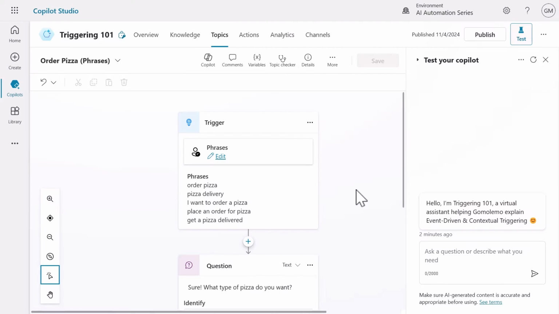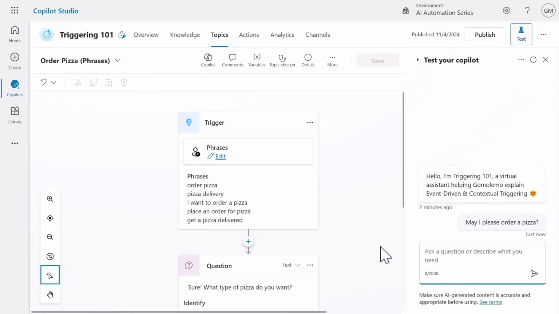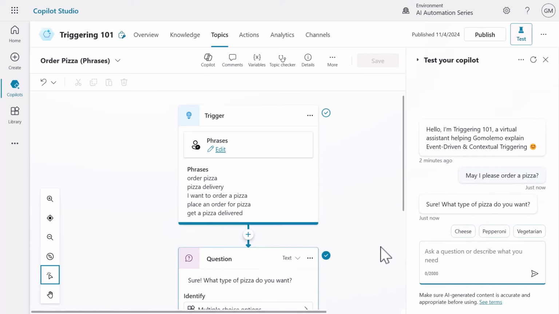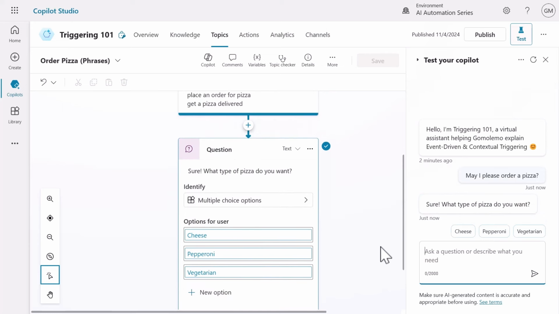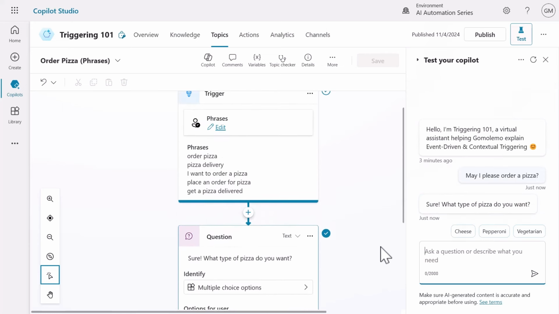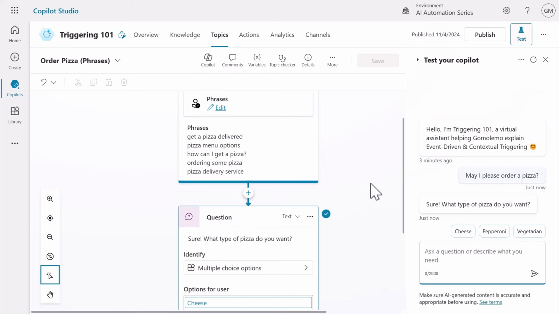Triggers allow you to intercept and handle activities of different types. As I said, phrases are probably the most common. Take a look at this pizza ordering topic where I have a bunch of related trigger phrases. Triggering it is as simple as typing something like, "May I please order a pizza?" and then the next node in the topic will be activated. For this trigger, it's important to know that your message does not need to match exactly with a trigger phrase. Copilot Studio is smart enough to figure it out.